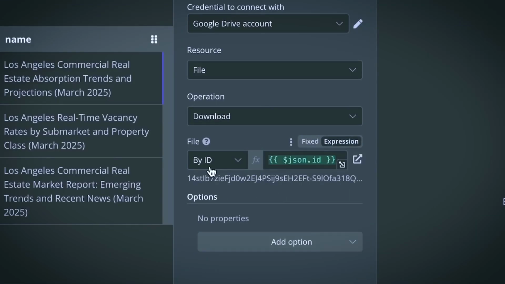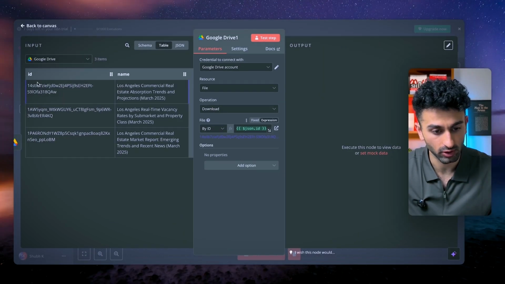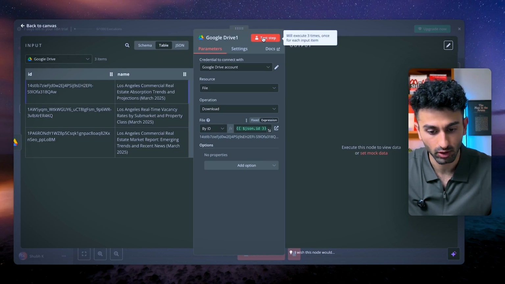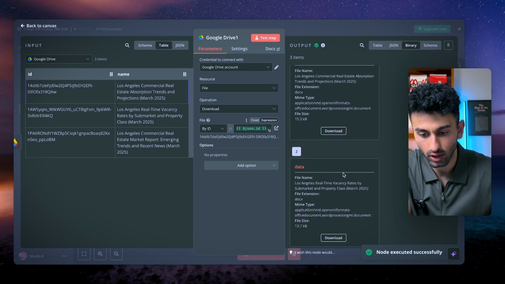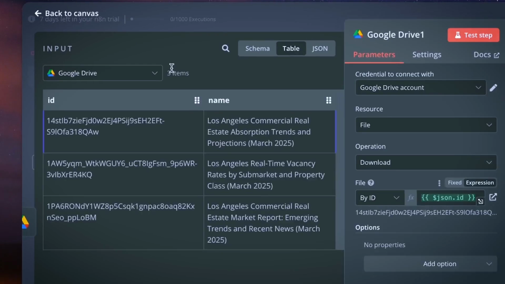And so what you're saying is you're downloading all the files that correspond to these file IDs. And so this is a variable, right? So it's going to take in all 3 of those files and download them. And then you can run test step. We're just going to give it a second. And there you go. That was pretty quick. So then it downloaded all of those files and executed successfully.